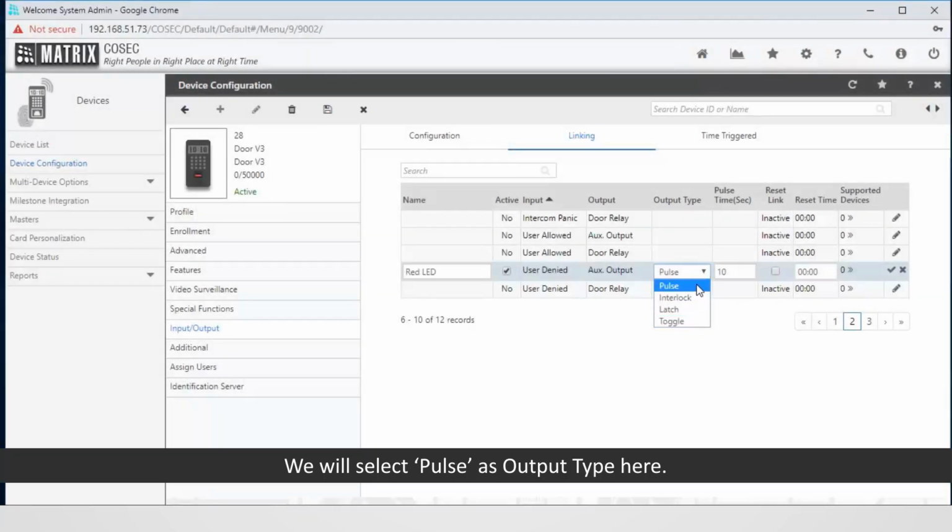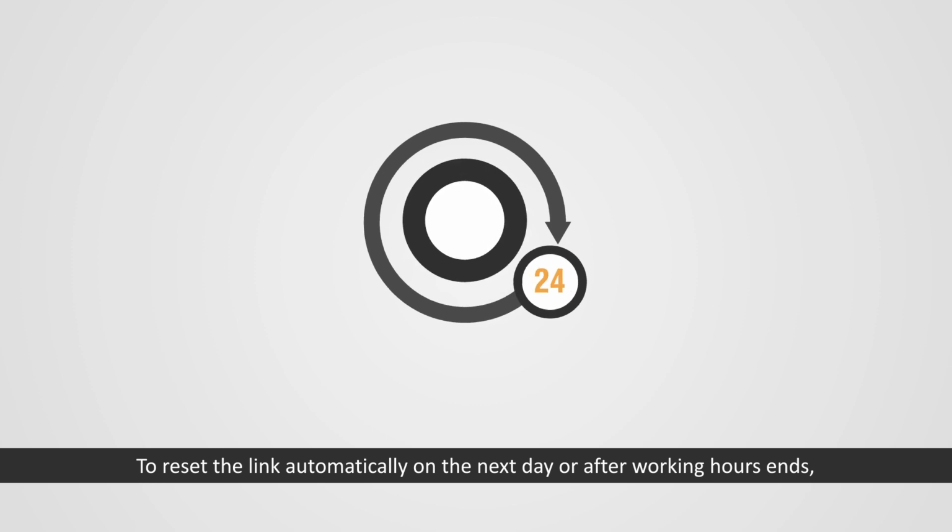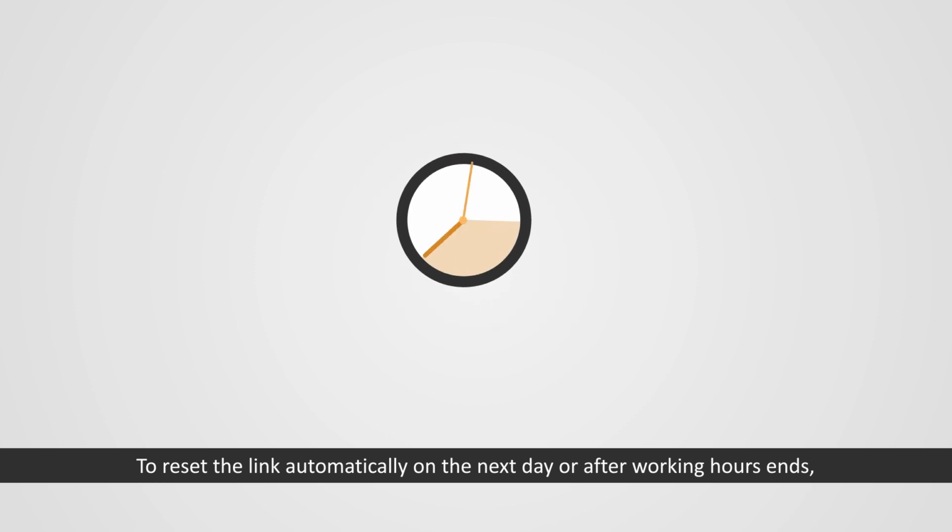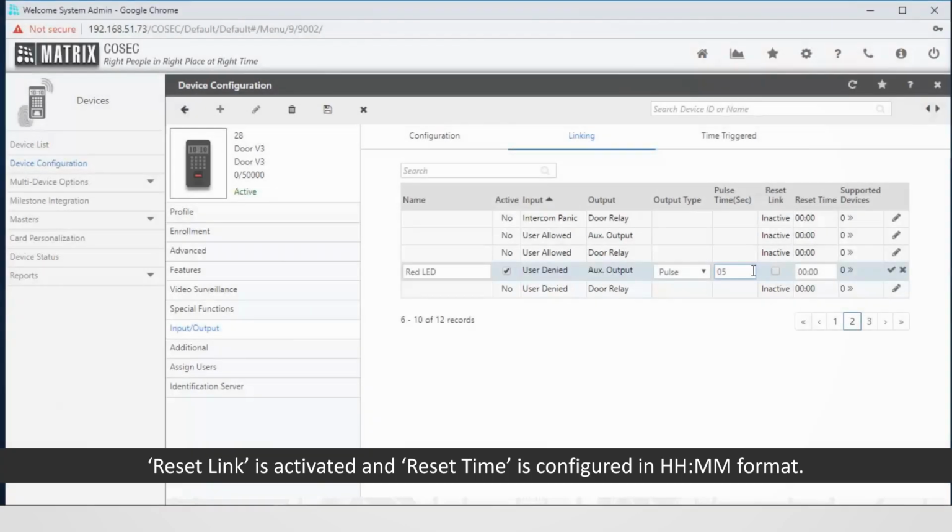We will select pulse as output type here. Set pulse time in seconds, for which LED will glow. To reset the link automatically on the next day, or after working hours end, reset link is activated, and reset time is configured in HHMM format.